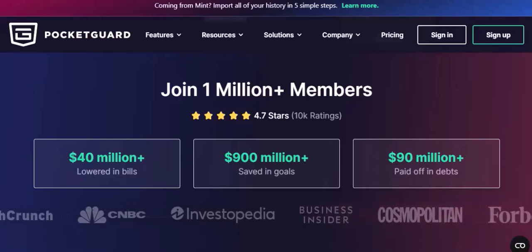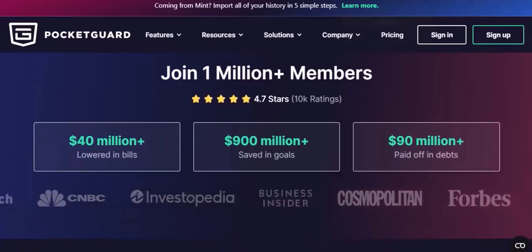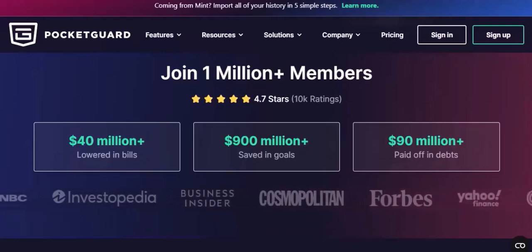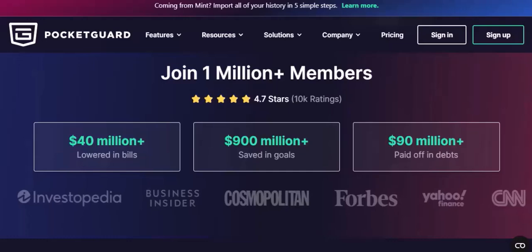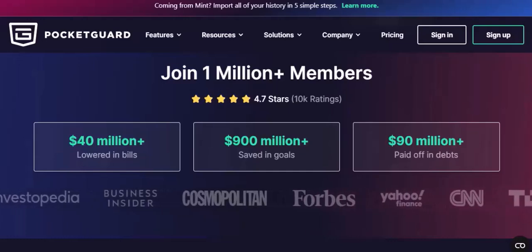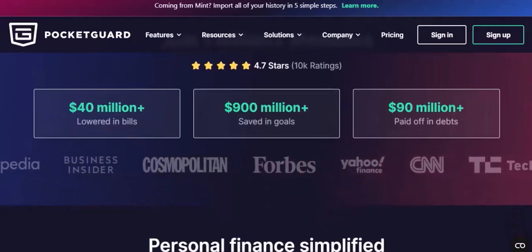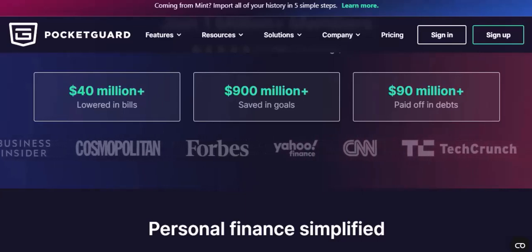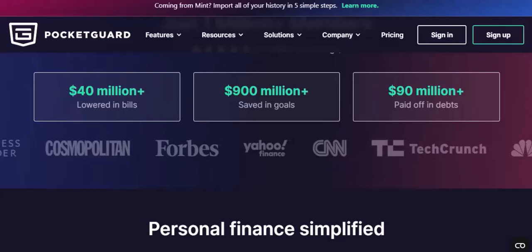Depending on the number of transactions, this may take a few minutes. After the initial sync is complete, PocketGuard will begin tracking all your Apple Card transactions in real time. You can now view your spending, track your progress towards your budgeting goals, and get insights into your spending habits, all within the PocketGuard app.